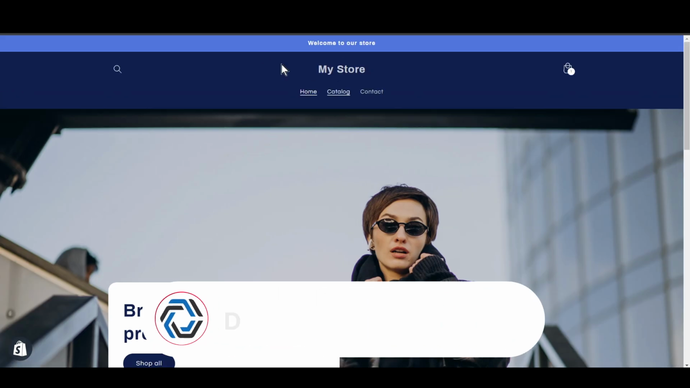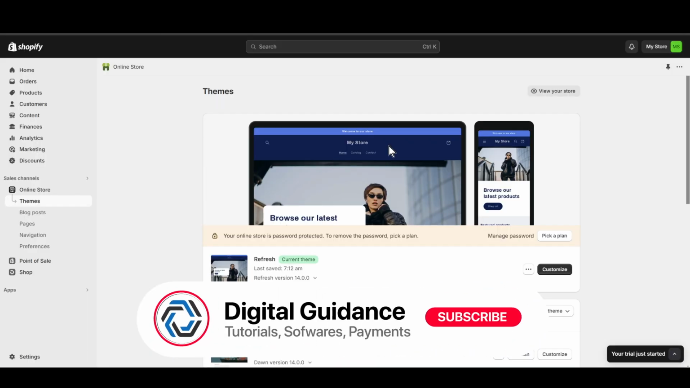So after that, you can launch your store and you're good to go. So that's the way of how you can launch your Shopify store.